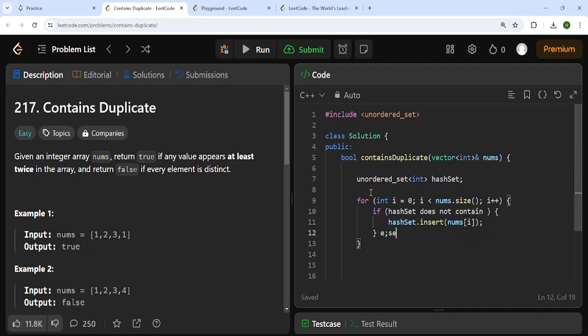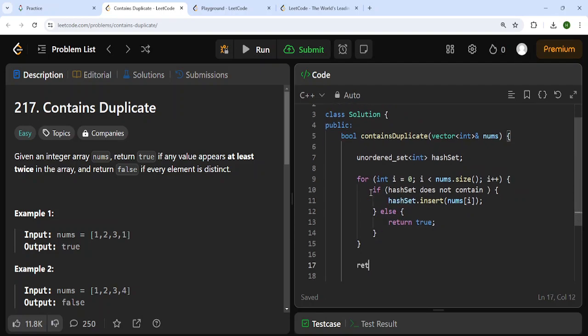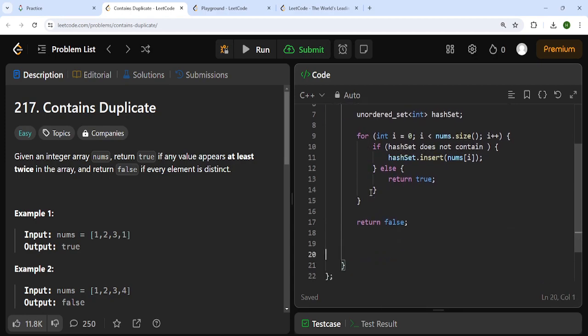And if it does contain it, you could just return true here because you found the duplicate. And if it passes all these correctly, then you could return false because everything was distinct. Now of course there's one thing that we might need: how do we check that hash set does not contain the element, and then put it inside?